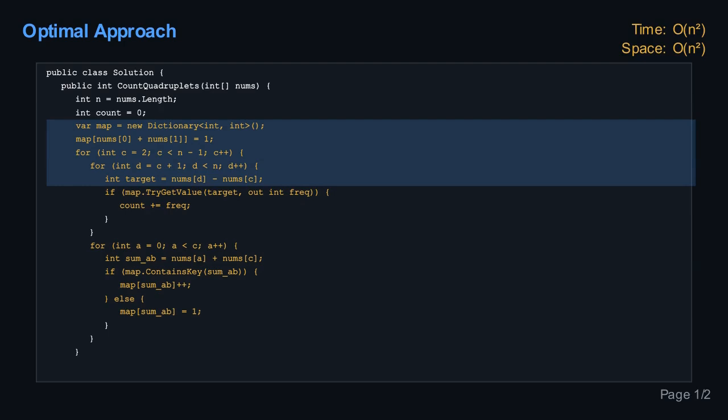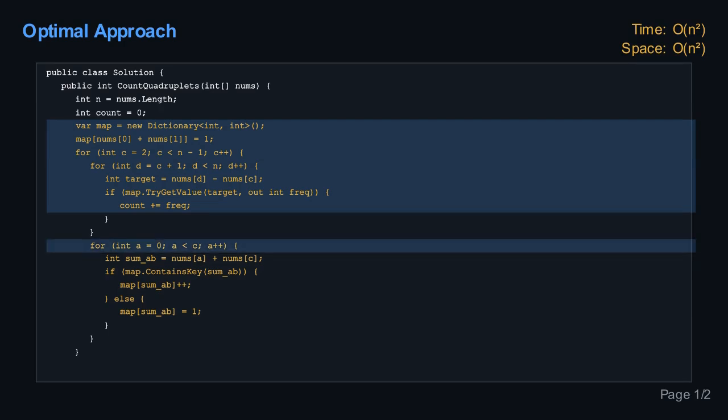We iterate c from index 2 to n-2. For each c, we iterate d from c plus 1 to n-1. Inside this inner loop, we calculate the target value nums[d] - nums[c]. We then look up this target in a hash map. This map stores the frequency of sums nums[a] + nums[b] encountered so far, where a and b are less than the current c.